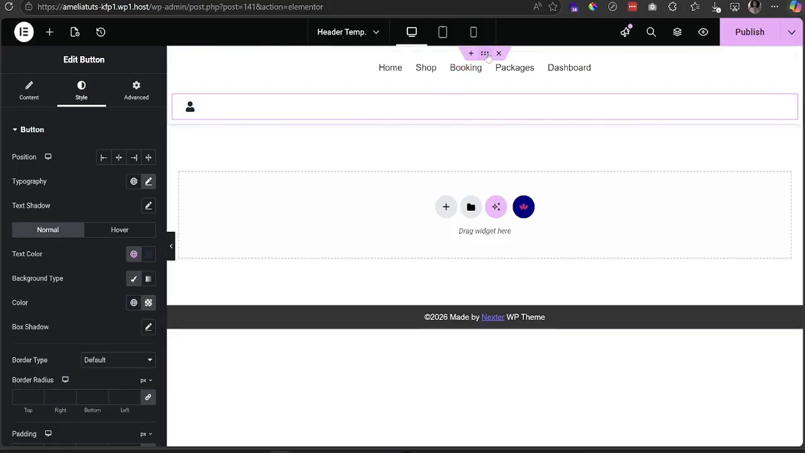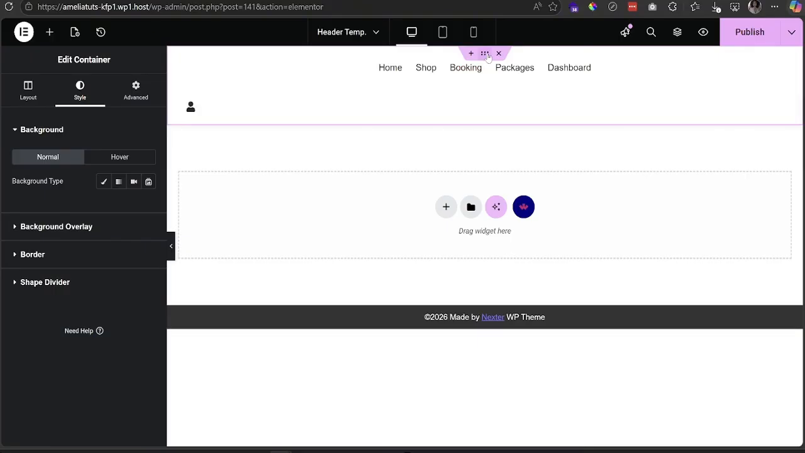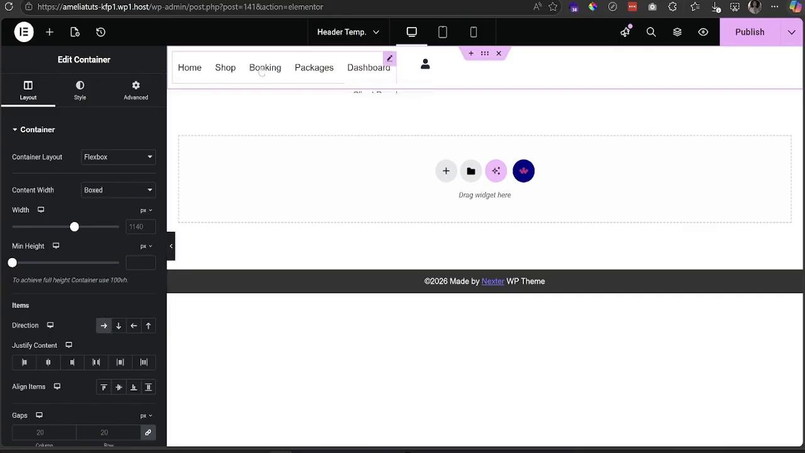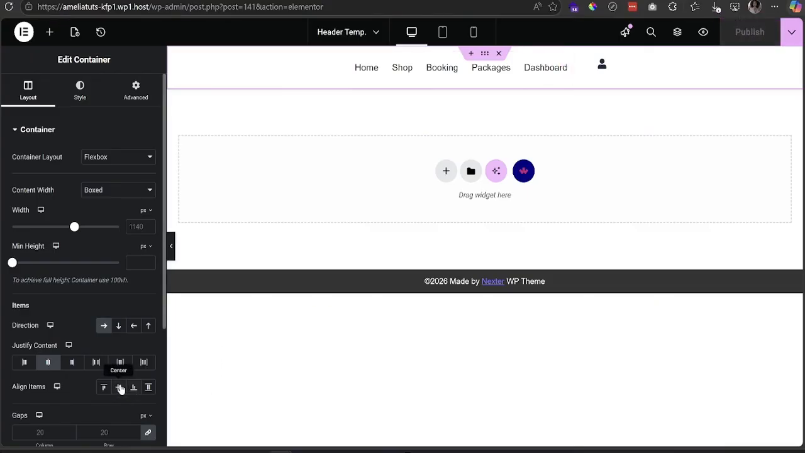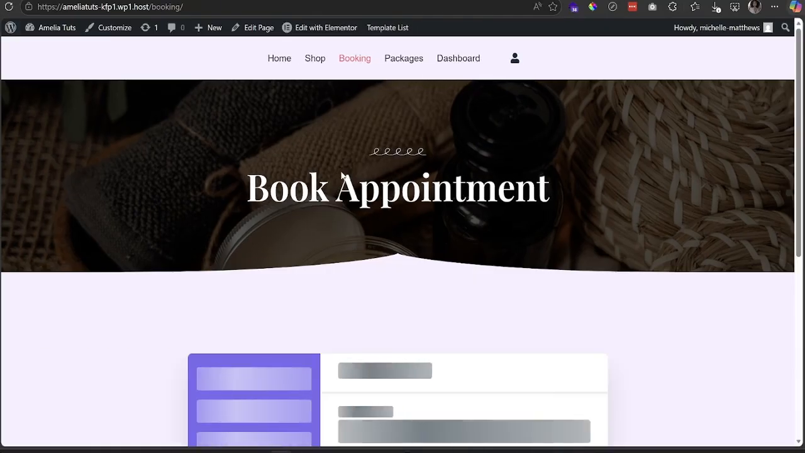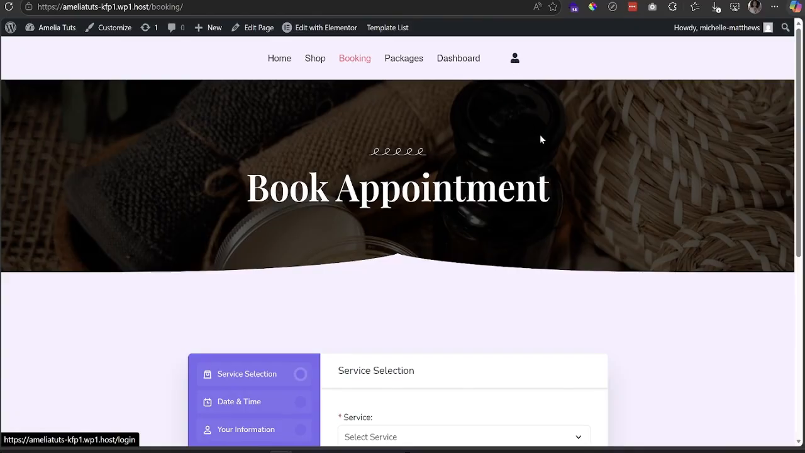Now, what I need to do first before is obviously I need to change the layout for this container because I need everything to kind of sit next to each other. Now, I'm just going to go ahead and justify everything in the center, and align everything in the center, and hit publish. So now on this booking page, let's go ahead and refresh. And as you see, now we see our little icon.